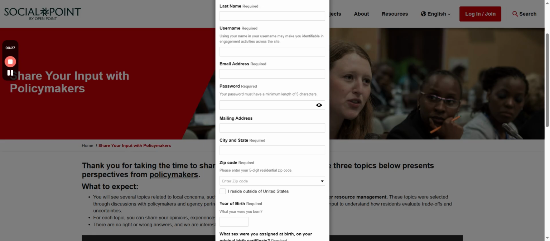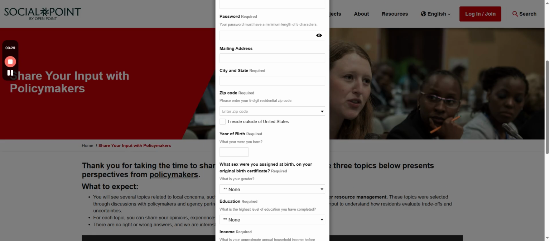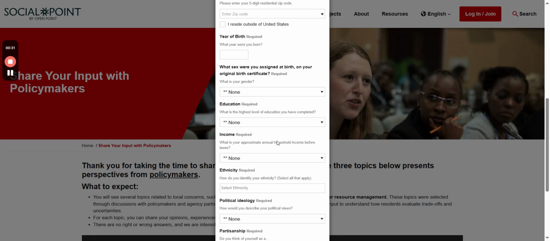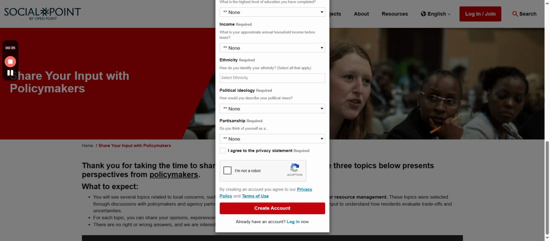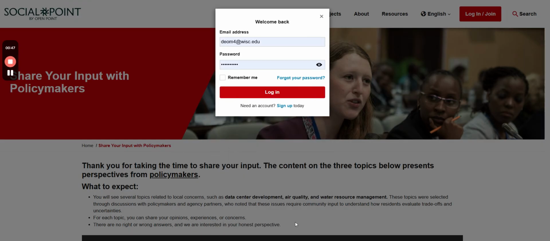Click this button to enter your preferred username, email address, and password. We also ask that you share demographic information such as your date of birth, education, and income. These questions are used only to help us understand demographic variation within our sample. Once you have input your information and have read the privacy policy and terms of use, please click I agree to the privacy statement and complete the CAPTCHA to create your account.